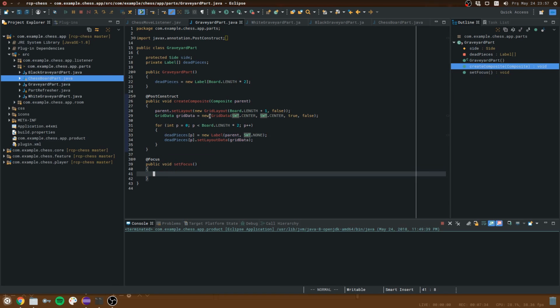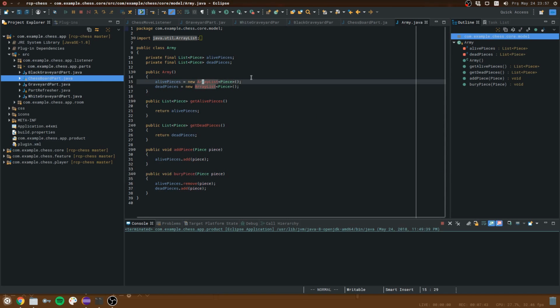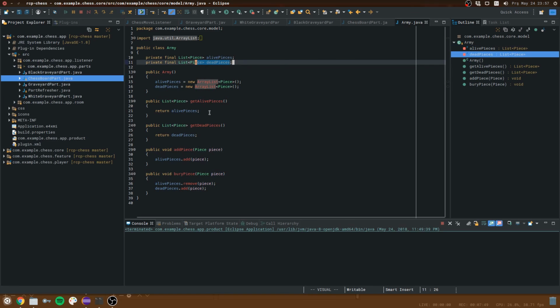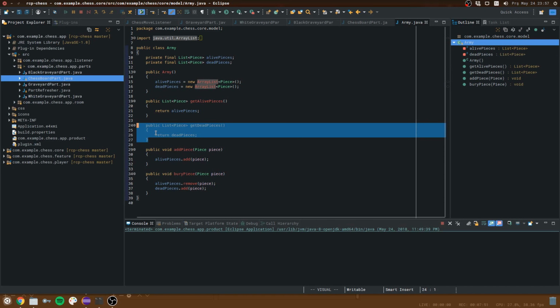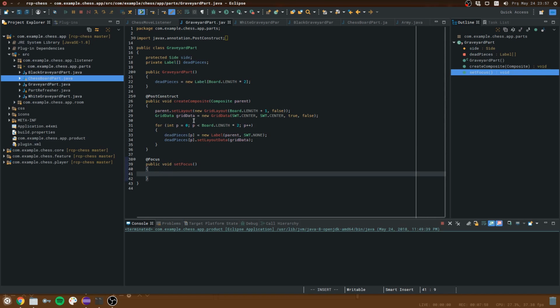And inside the set focus method, we have to access the army object. So let me open up the army class. So as you see here, we keep track of the alive and dead pieces. So we will need this method so that we can access the list of dead pieces to render. So how can we access the army? Here's how we're going to do that.